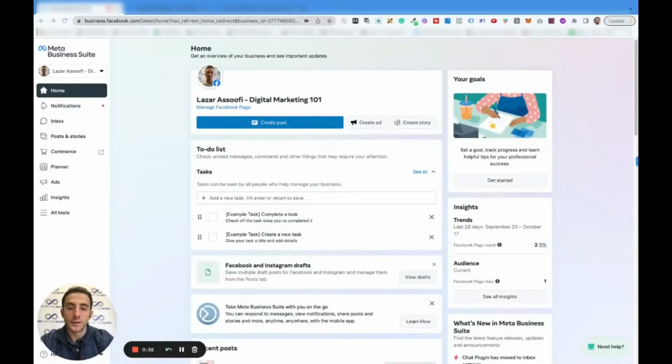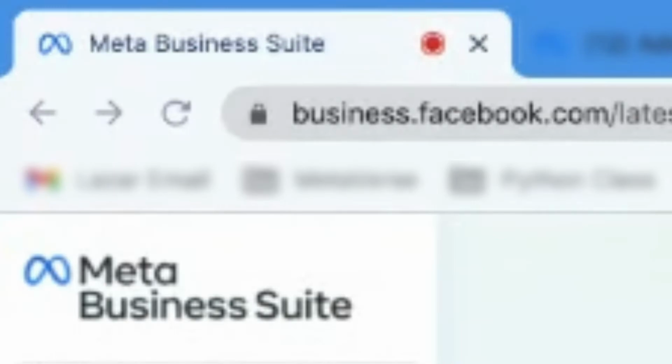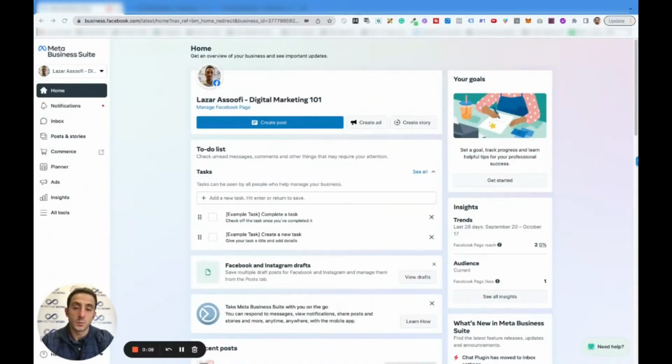All right, so let's talk audiences. The first thing you need to do is go to business.facebook.com. This will take you to the home Facebook business page that you manage. So this page should start looking familiar to you by now. If you manage multiple, there's this left drop-down menu here that will allow you to select the one that you currently want to work on.